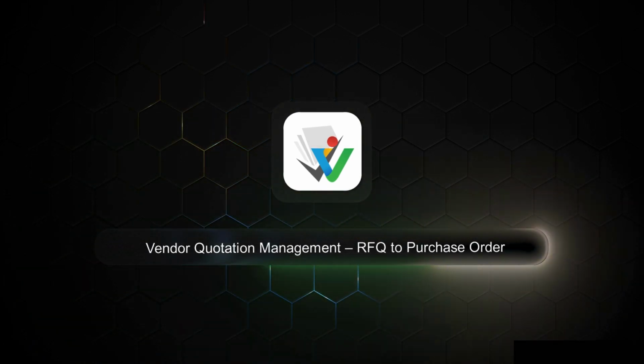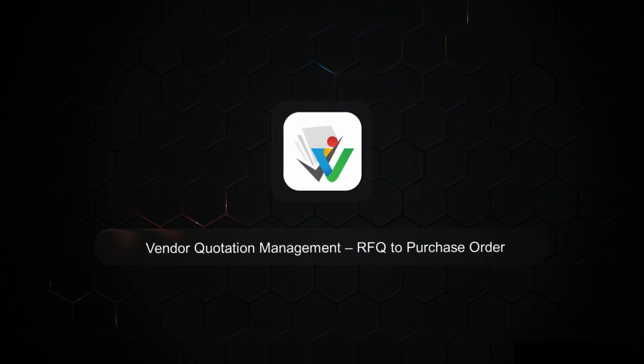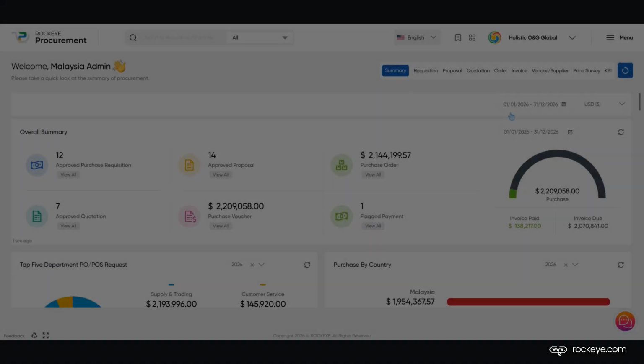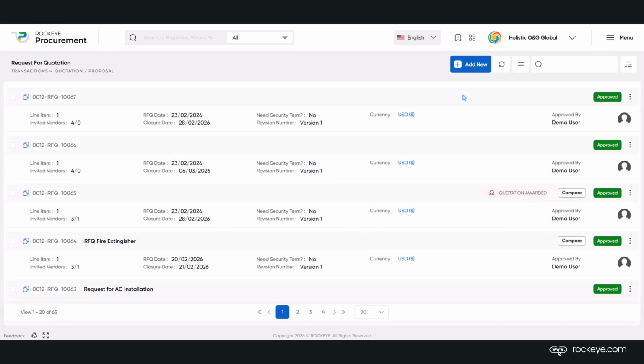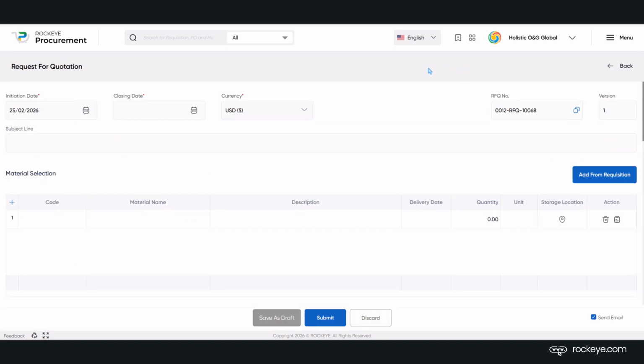Manage vendor quotes and compare total costs. Vendor quotation management begins in the procurement module, the strategic business purpose. Request for quotation. This screen centralizes the solicitation of competitive bids from external suppliers for specific materials.